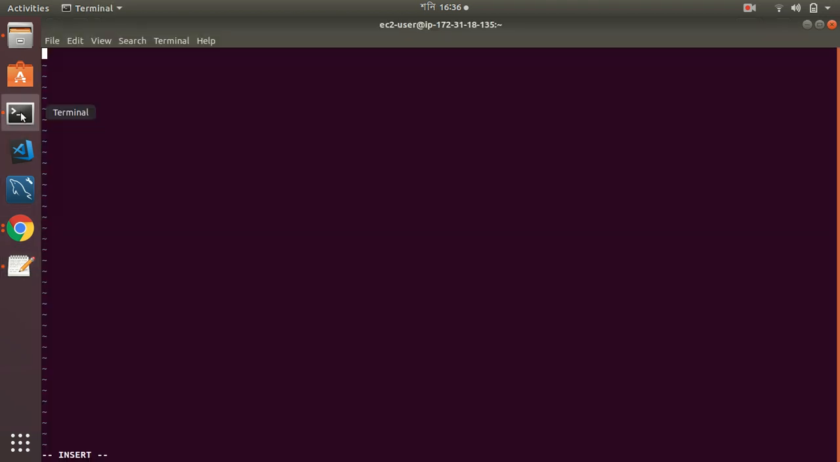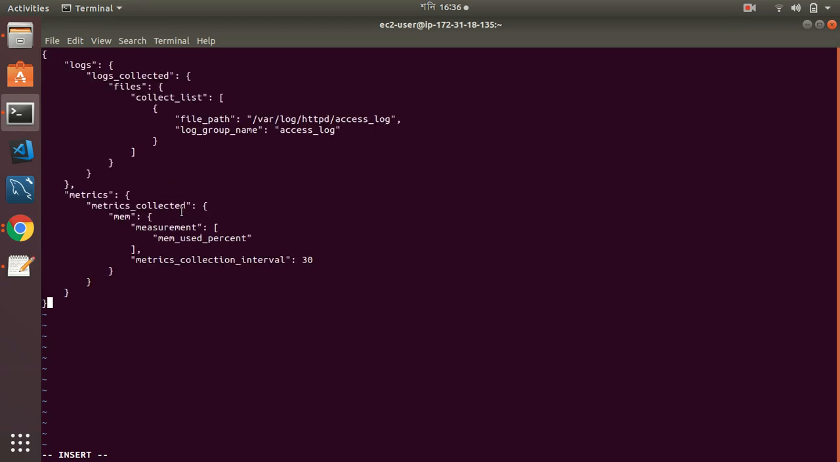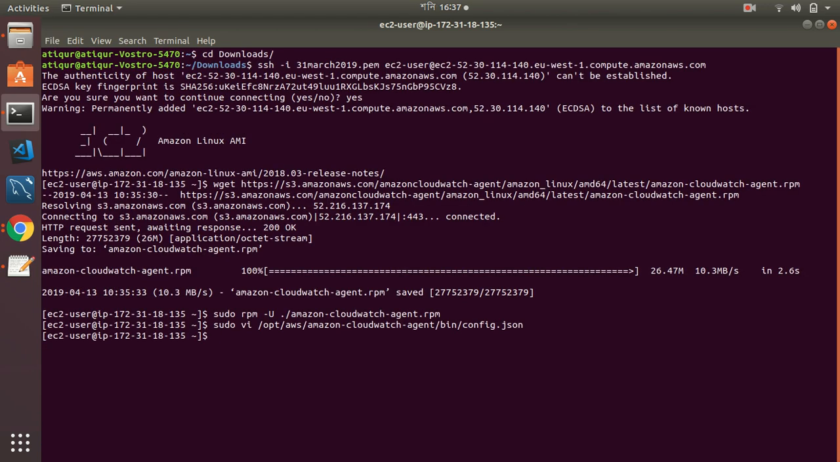Okay, I paste it. So there are two things I'm going to monitor additionally. One is the Apache access log. As you can see, its location is /var/log/httpd/access_log. The other is memory used percentage, how much memory we have used, and its interval is 30 seconds. So these two metrics I want to monitor. Let's save this file and quit.